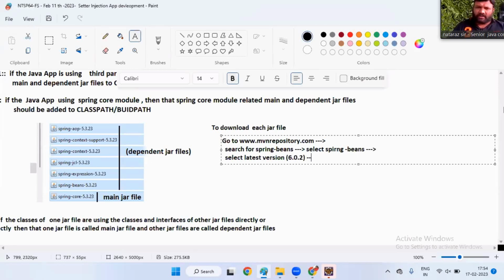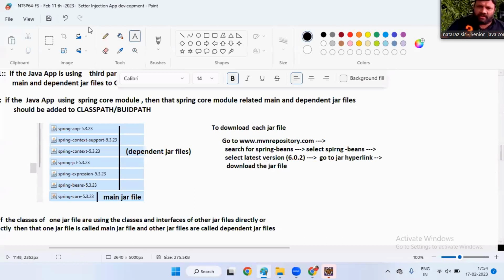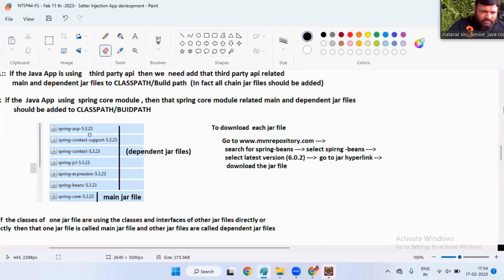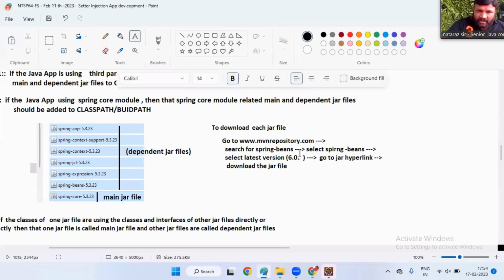6.0.2 something. Okay. Go to the jar hyperlink and download the jar. 6.0.5, okay. Whatever the latest version is there, you can take.